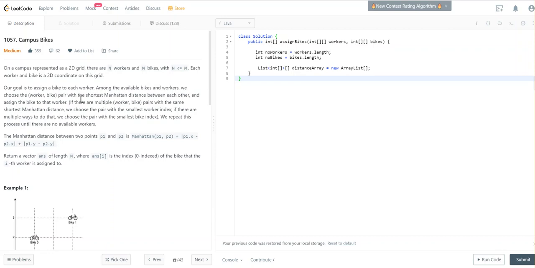Among the available bikes and workers, we choose the worker, bike pair with the shortest Manhattan distance between each other and assign the bike to that worker. If there are multiple worker, bike pairs with the same shortest Manhattan distance, we choose the pair with the smallest worker index. If there are multiple ways to do that, we choose the pair with the smallest bike index. We repeat this process until there are no available workers.